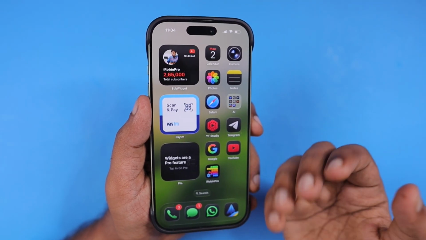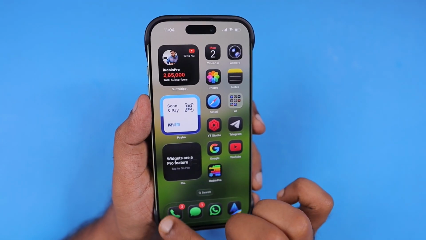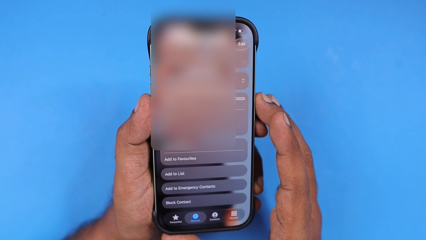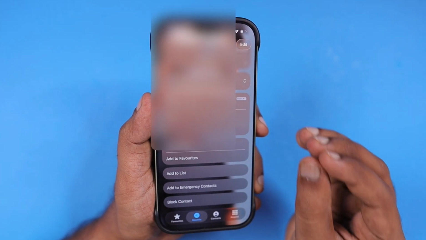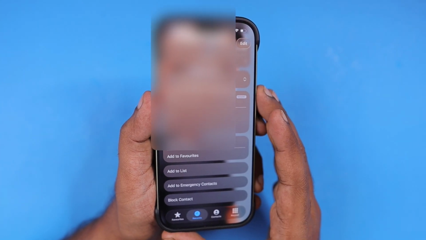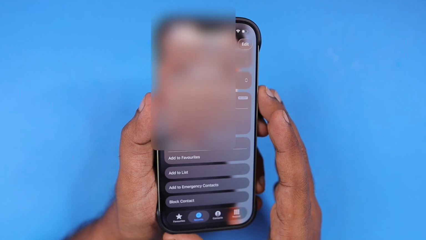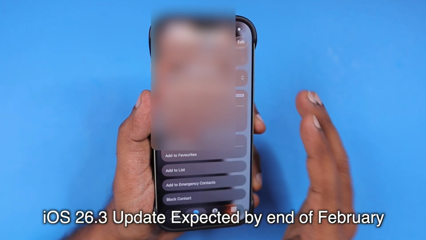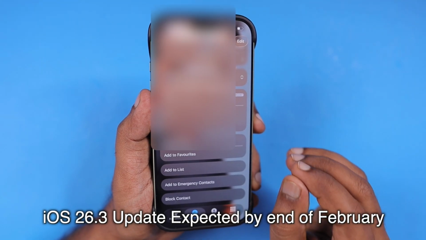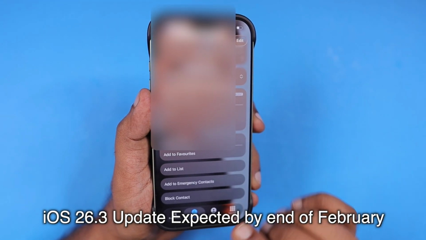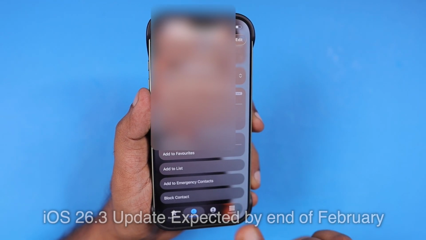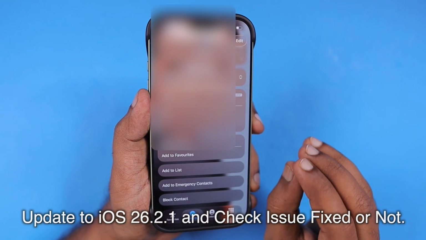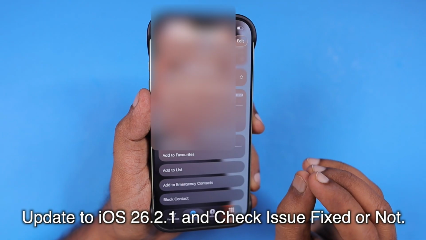If the problem keeps happening and you're unable to access the block contact feature for a particular contact, then my suggestion is to wait a little more time till iOS 26.3 officially rolls out. You can update to iOS 26.2.1, which is the current stable version. That can also help to fix this block contact issue not appearing on iPhone for many users. Just stay in the stable version, the latest iOS 26.2.1.